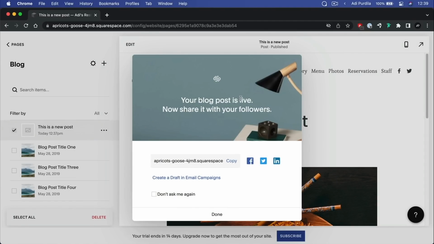Squarespace tells me, hey, your blog post is live. Now you can share it with your followers using this unique link. And because Squarespace integrates with social media and a bunch of other tools, you can actually share it on social media, or you can create a draft about it in email campaigns.